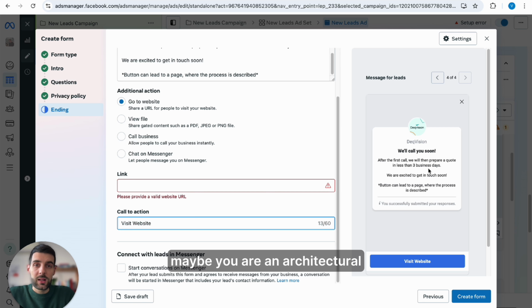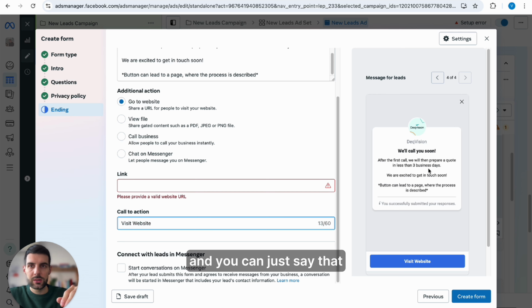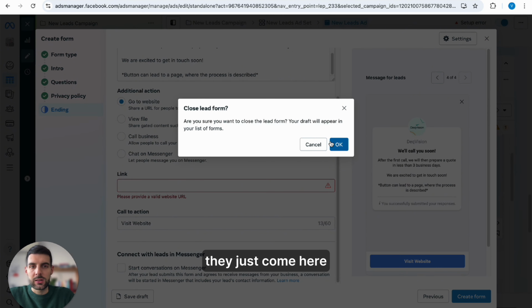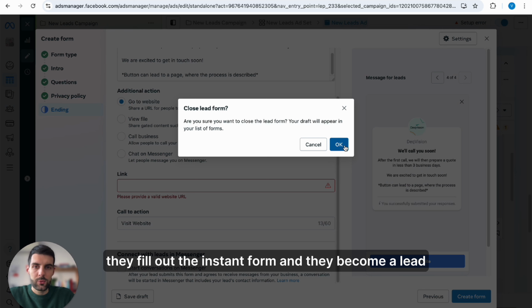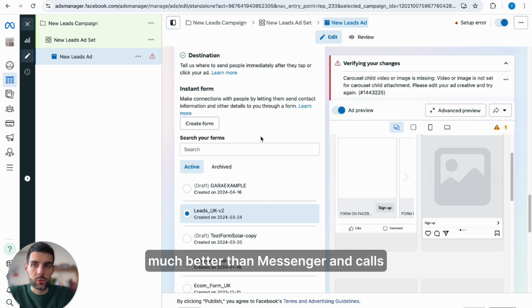It can be some kind of an application process of whether people can work with your business or not. Maybe you're an architectural studio who is only handling big projects. That's totally okay. You can just have that mentioned, and you can just say that if you don't fit the criteria, we're just not going to contact you, for those people who do submit the form. So this is the second option. They just come here, they fill out the instant form, and they become a lead. Much better than Messenger and calls.